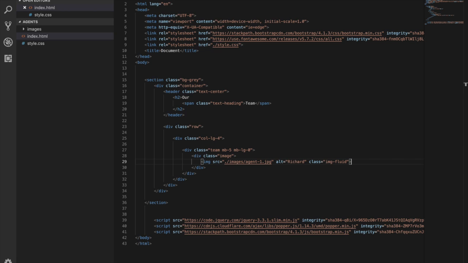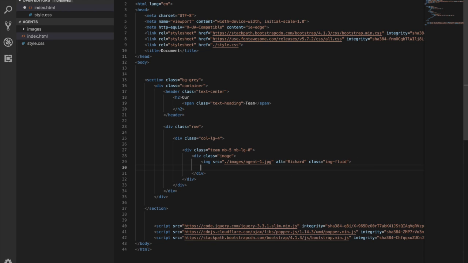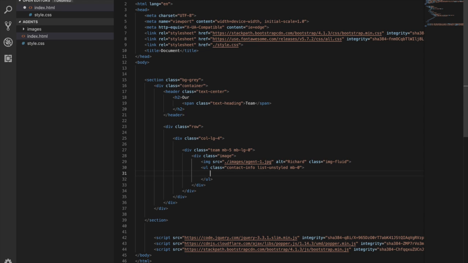Let's go to the index HTML file. In the index HTML file we create image. After the image, and in the image box, we have to create an unordered list. The unordered list has some classes we need to define here instead of defining in the style CSS. First class is contact info, and I'm also going to give it the class list unstyled, and margin bottom 0. So we create the unordered list.